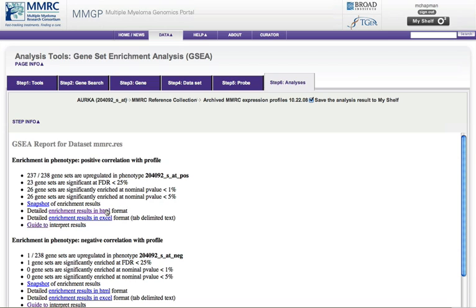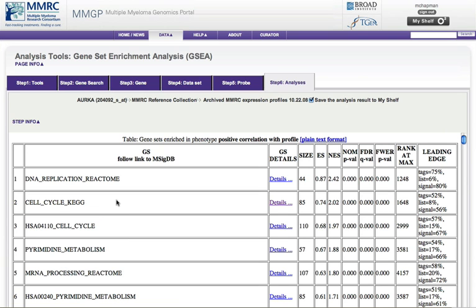We click on this enrichment results in HTML link to return a table of the gene sets, detailed on the left, with their size, enrichment scores, and P and Q values on the right. And then we can click on the Details link to look at the details of the enrichment.